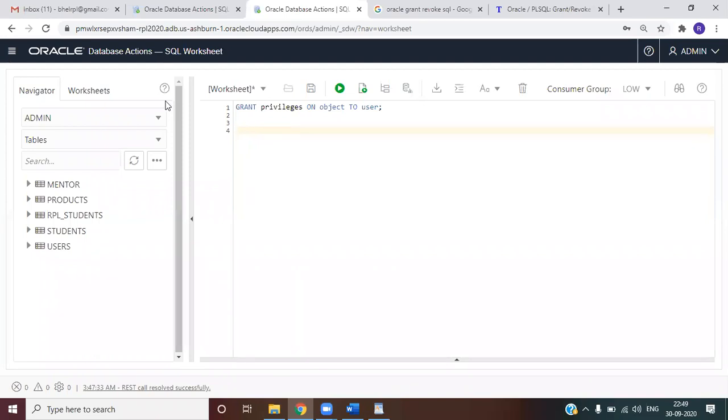So a privilege can be in terms of database, a privilege could be anything like select, insert, update, delete, create, drop, alter, etc. Right? So basically, as a DBA, I can control the total access of my database. I can pick and choose which user I want to give which level of access.